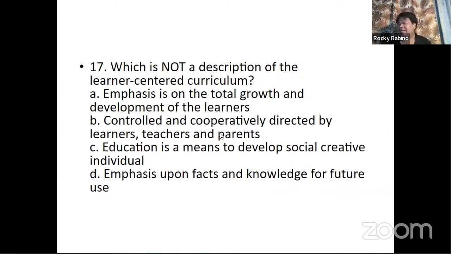Dito sa number 17, ano po ba ang sagot niyo? Patay, which is not, ano dyan ang sagot ko sa number 17? Which is not a description of learner-centered curriculum.